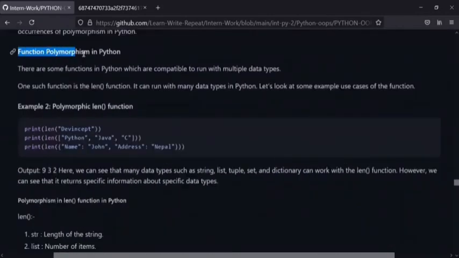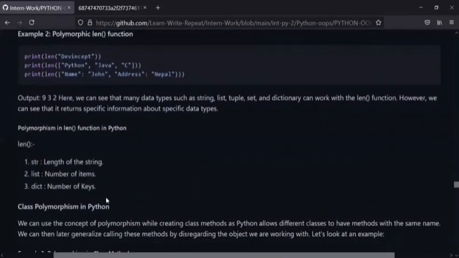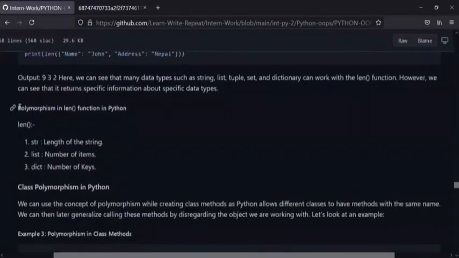Functions can also perform polymorphism. There are some functions in Python which are compatible to run with multiple data types. Let us take the len function as an example. The len function is used to give the length of a string, a list, and a tuple as well. So it can perform the same function using different data types. So it is a polymorphic function.